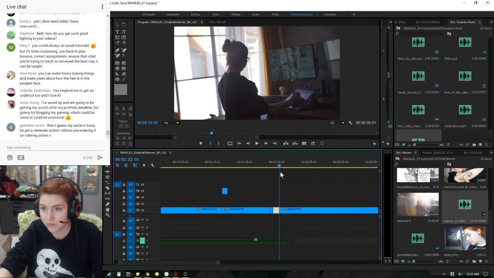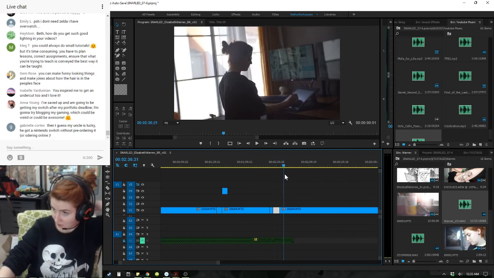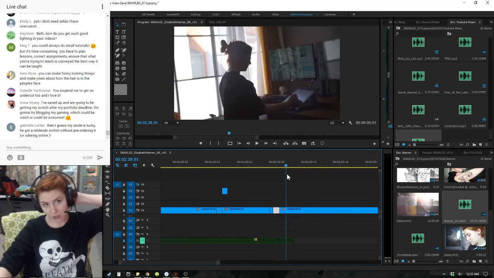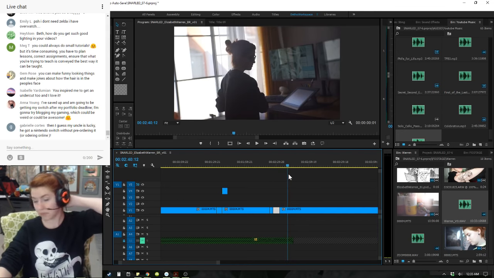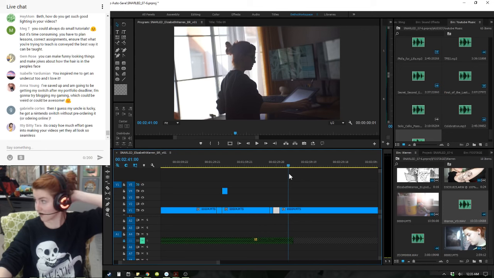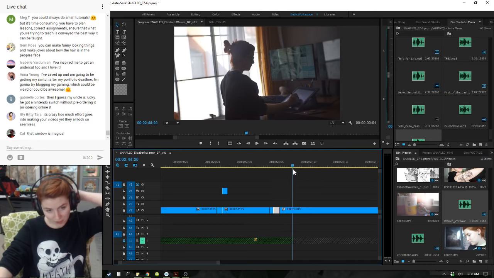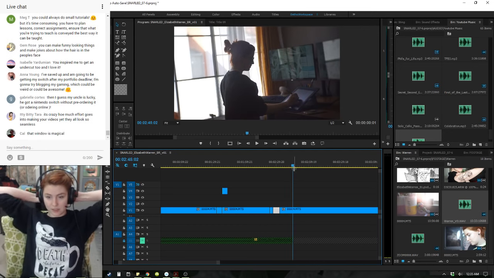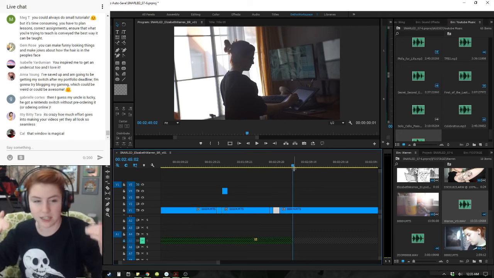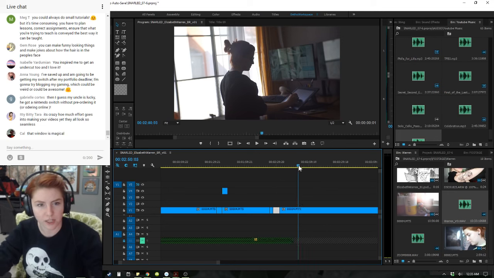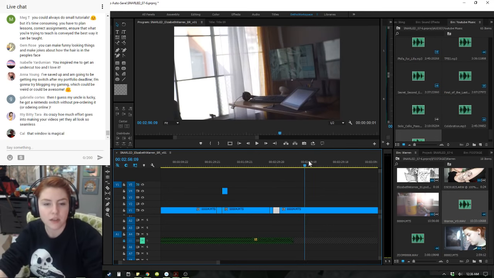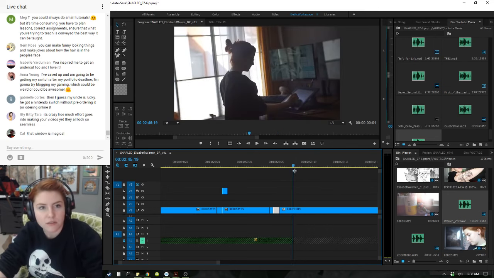I rest you, Hanzo. You inspired me to get an undercut, too, and I love it. Yeah, they're great. Right now, I'm growing mine out. The back and bottom I'll probably reshave, but the sides, I'm finding that I'm having trouble styling my hair now because it's short all the time. And there's some looks that I want to do.